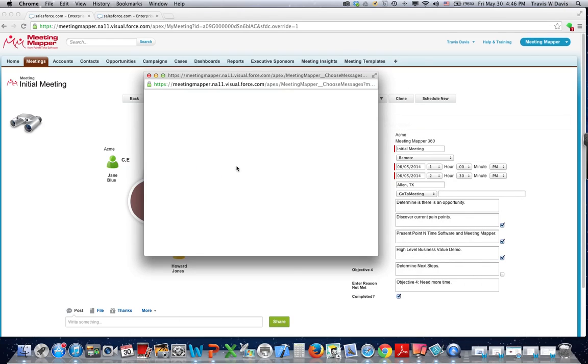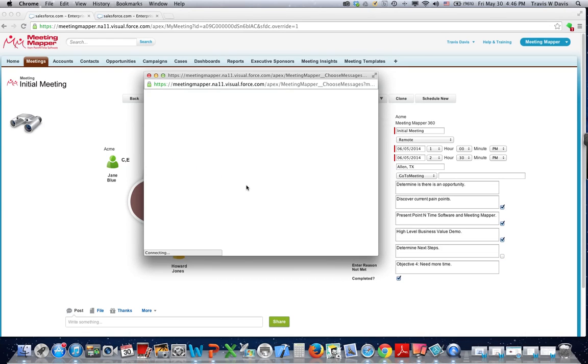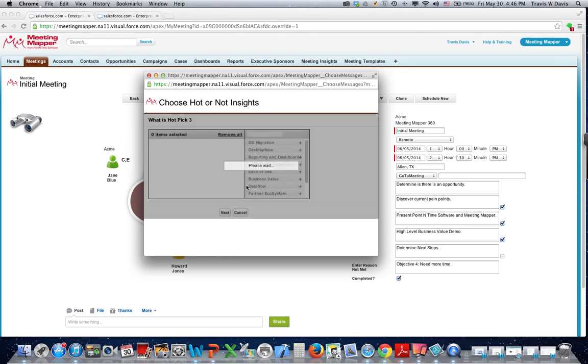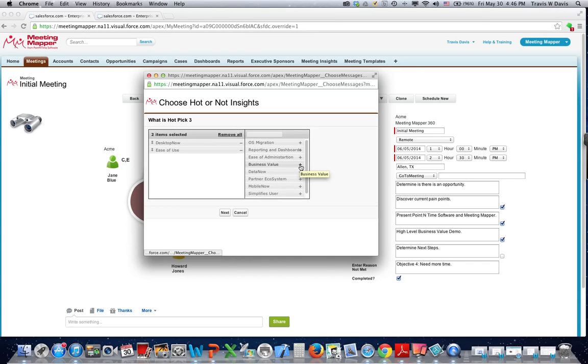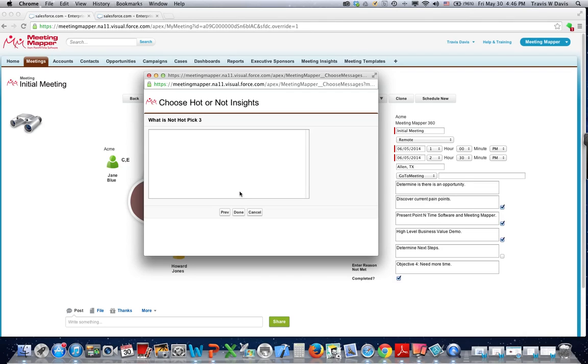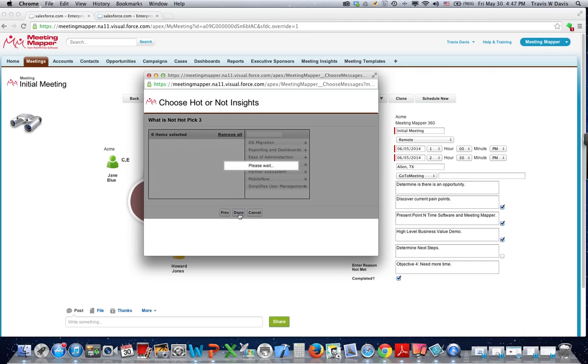It's going to bring me up a little window saying, hey, based on this template, there are some meeting insights that you need to determine: what resonated with the customer, what was really hot in this meeting, what did they really like. So I'm going to say they liked desktop now, ease of administration, and the business value. Going next, well, out of this remaining list, what didn't resonate? And maybe everything resonated, but some things bubble to the top, and maybe some things didn't. So maybe you want to say that nothing was really bad, so I'm going to leave this blank and go to done.